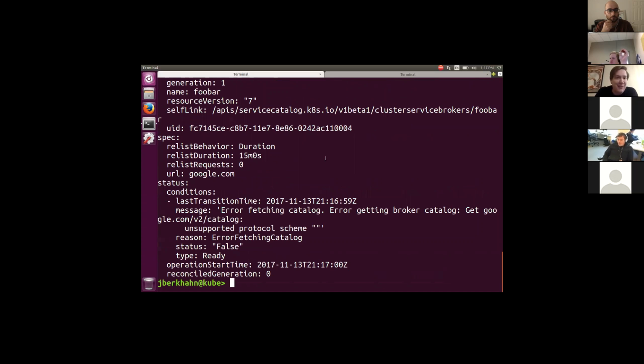But you can see that the YAML was created with all the fields populated. It's got the URL, the initial relist requests. Yay. Does relist work? Does that increment that thing? So that's what I was going to do next.